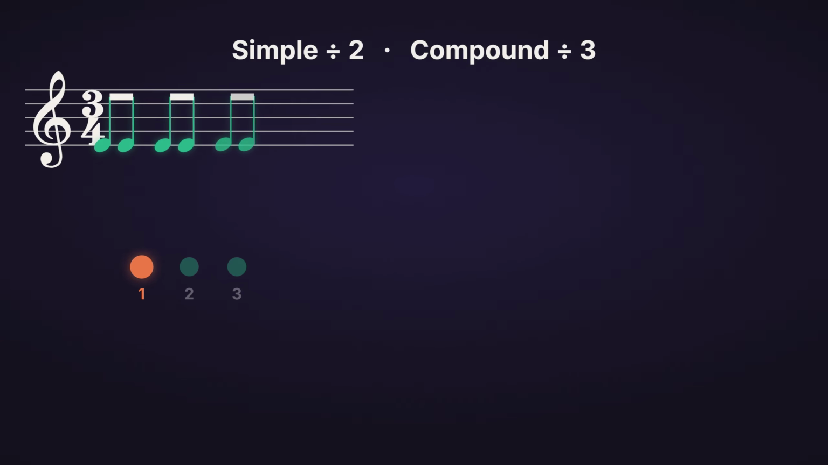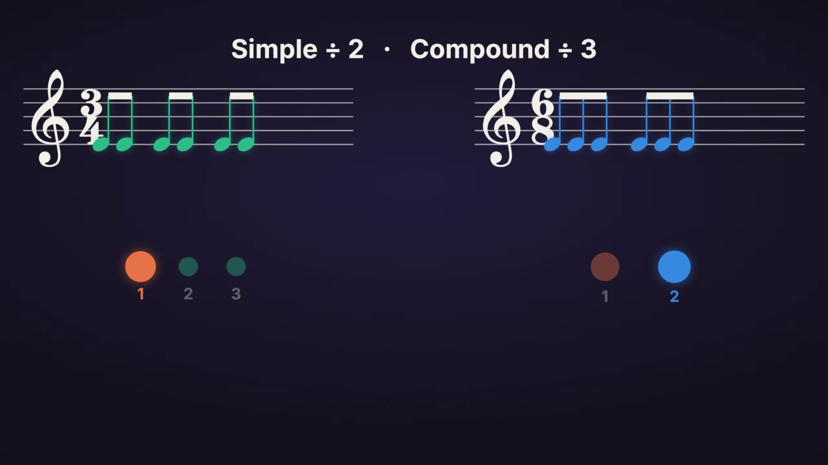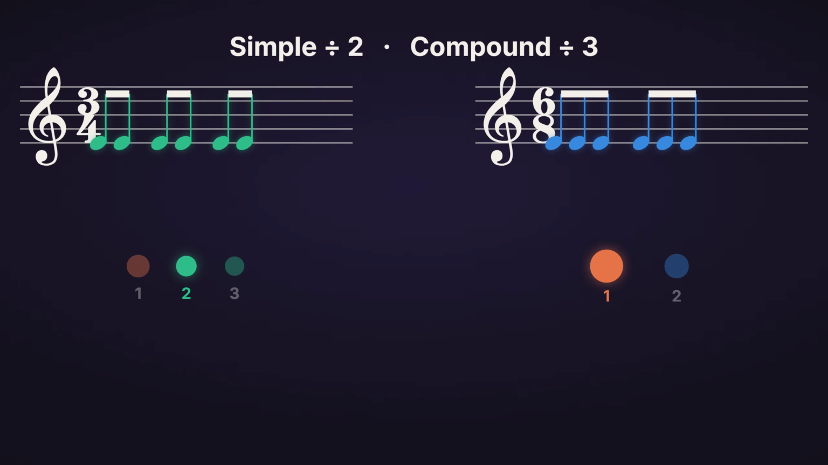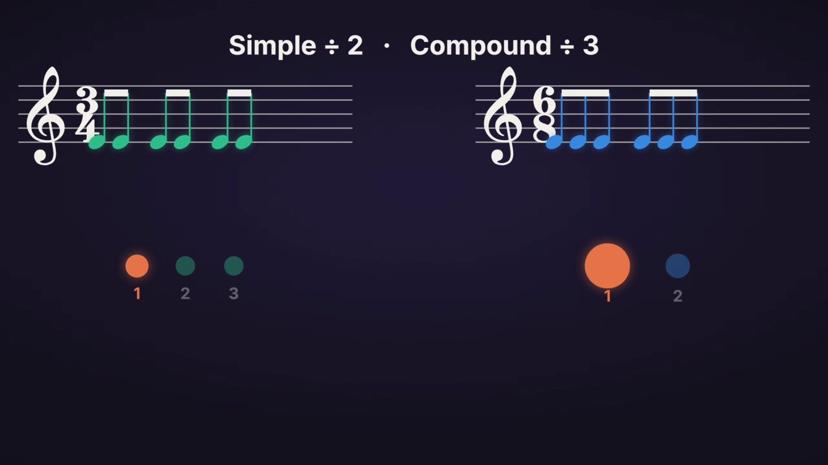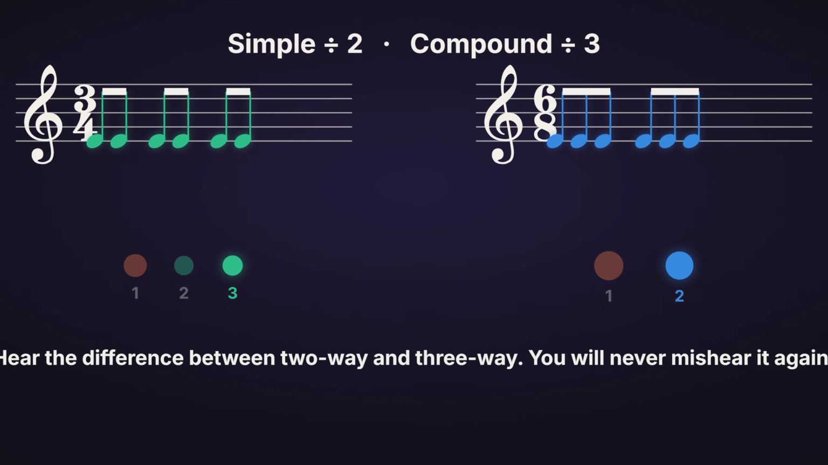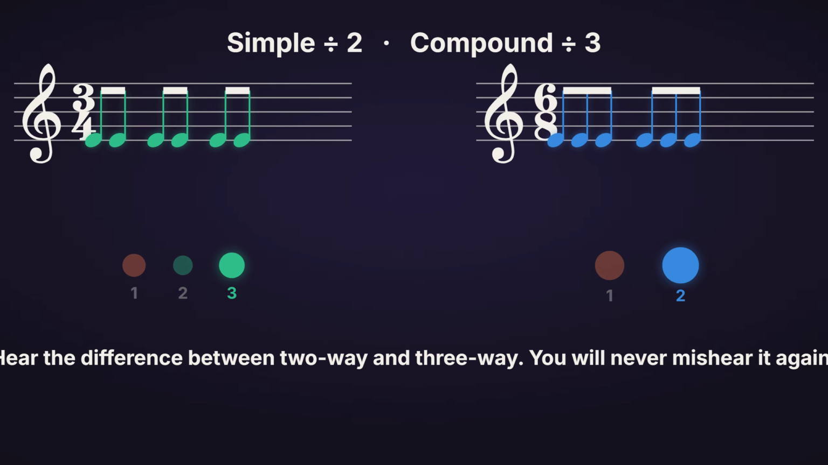Simple time divides each beat into 2. Compound time divides each beat into 3. That one sentence covers every time signature in this series. 6/8, 9/8, and 12/8 all follow the same rule. Divide the top by 3, raise the bottom by 1 value, and you have your felt beat count and your beat unit. Once you can hear the difference between a 2-way pulse and a 3-way pulse, you will never mistake a jig for a waltz again.